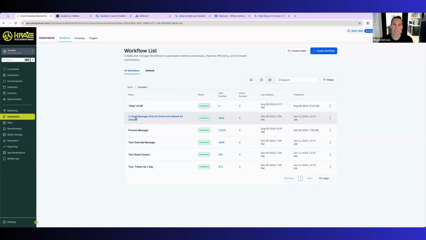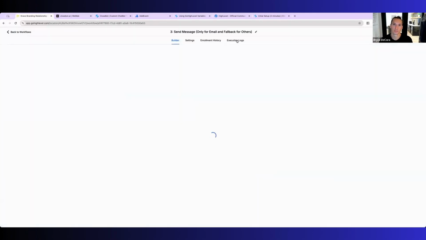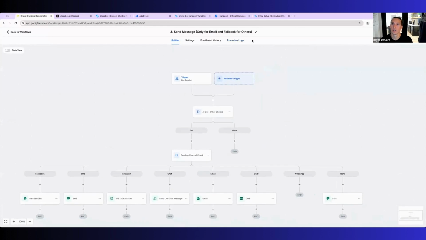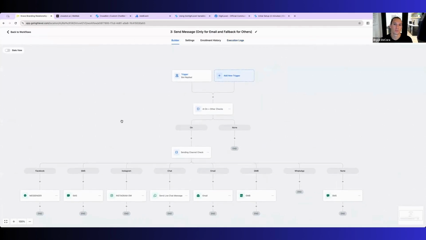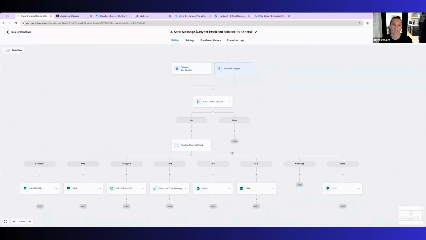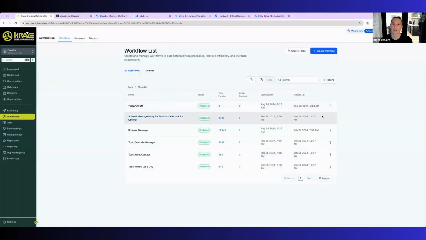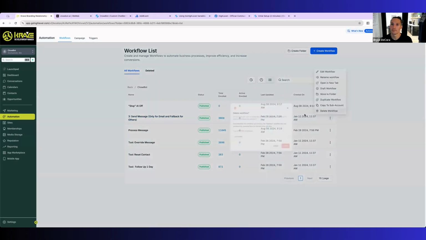Now, send message. It used to be used to send all of our messages, and then we stripped it back so it was only used for email. Now it's not needed at all. This used to look at the last communication type channel and then send the message. Again, we do not need this at all.